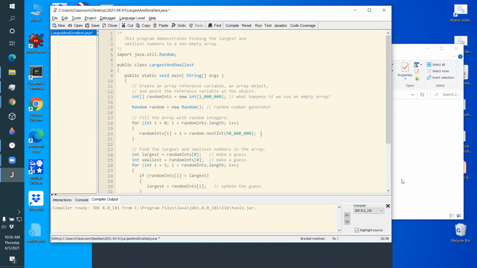Remember, to make it easy, if you do nextInt 5, you get numbers 0, 1, 2, 3, 4. If you do nextInt 10, you get numbers 0 through 9. So this is between 0 and 49,999,999. Then I add 1 to it, and it becomes a random number between 1 and 50 million. If you do 1 plus this, you're getting numbers between 1 and 10. Okay, right?